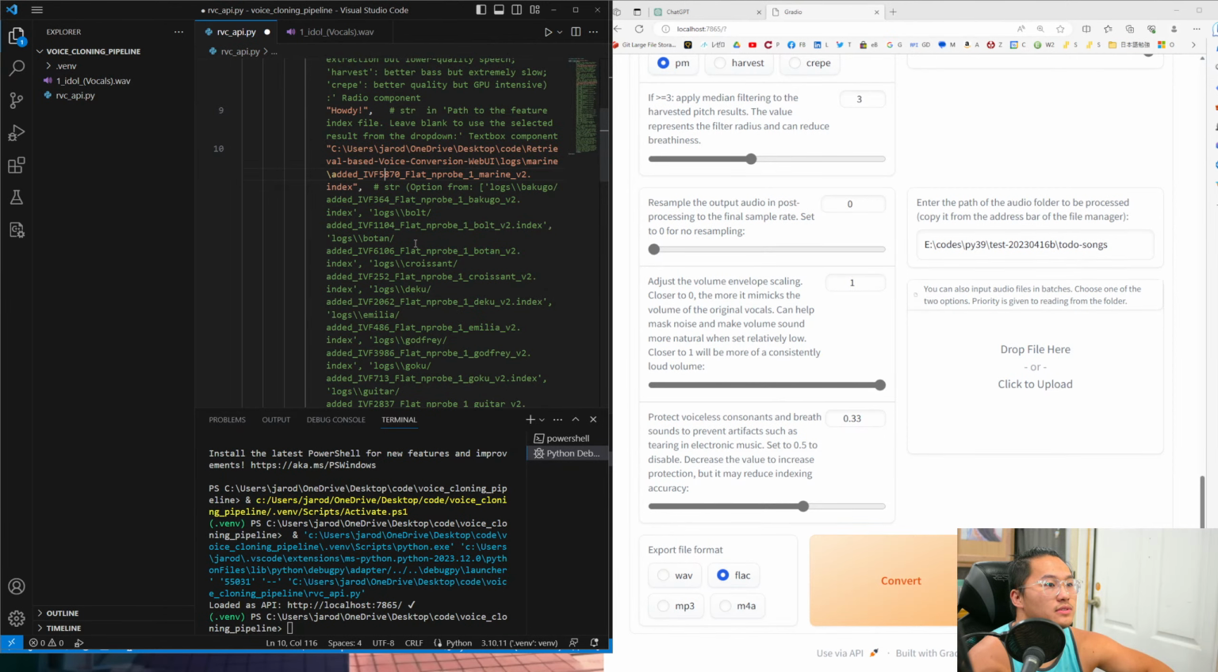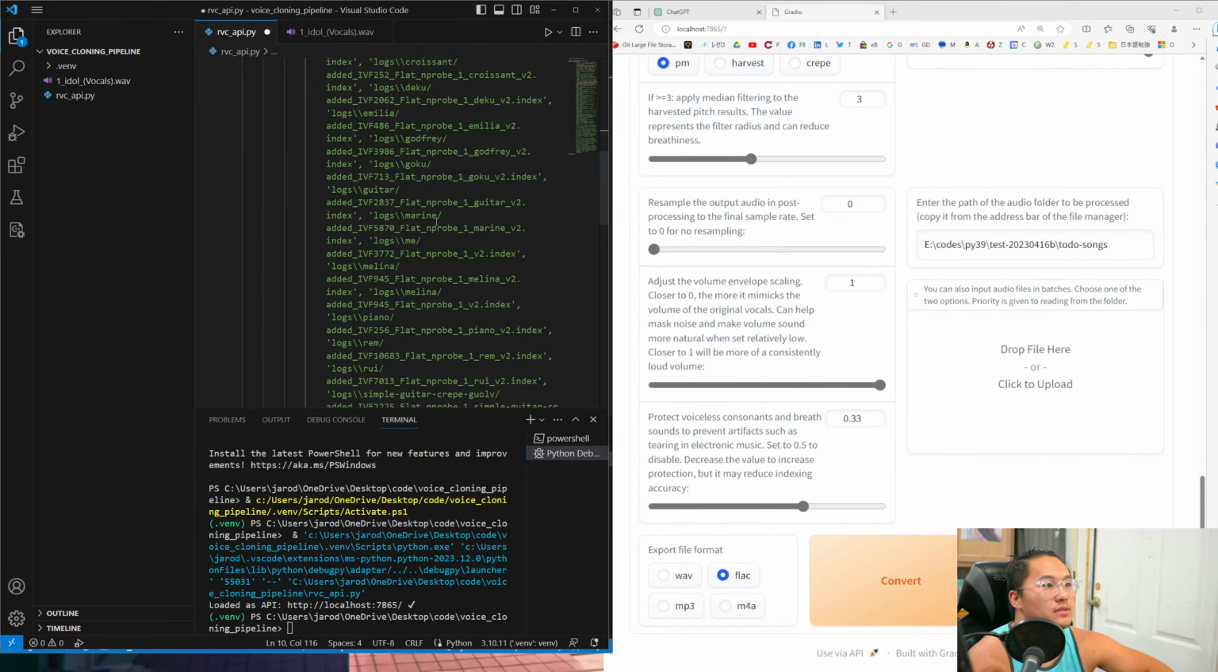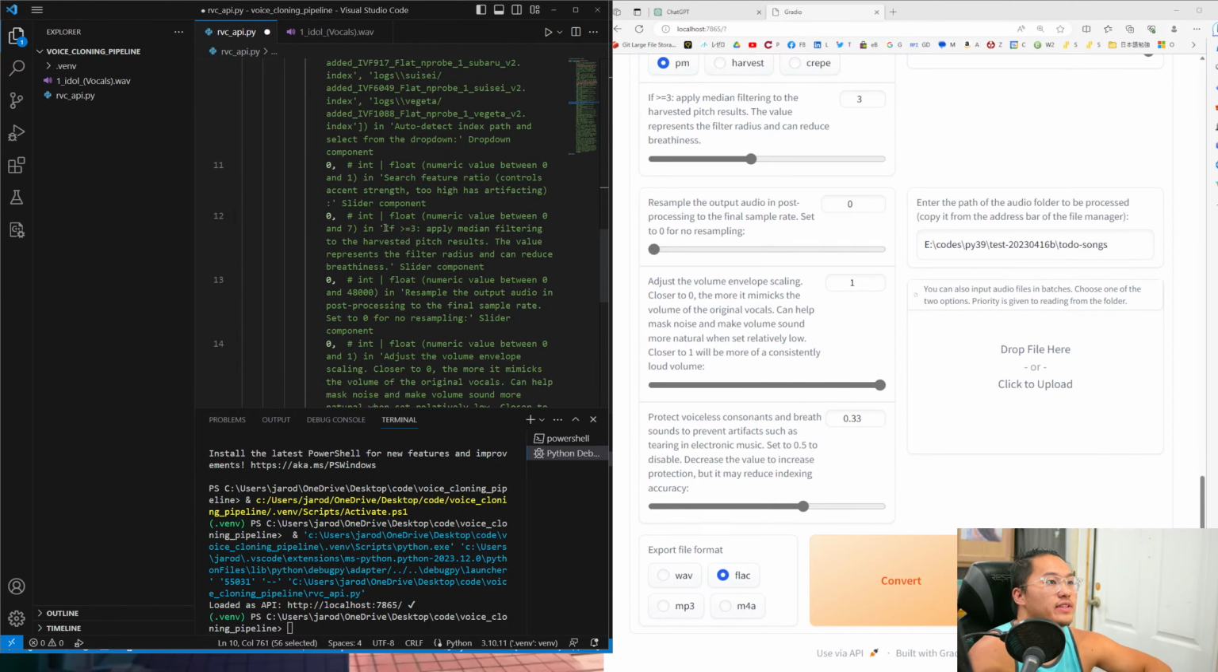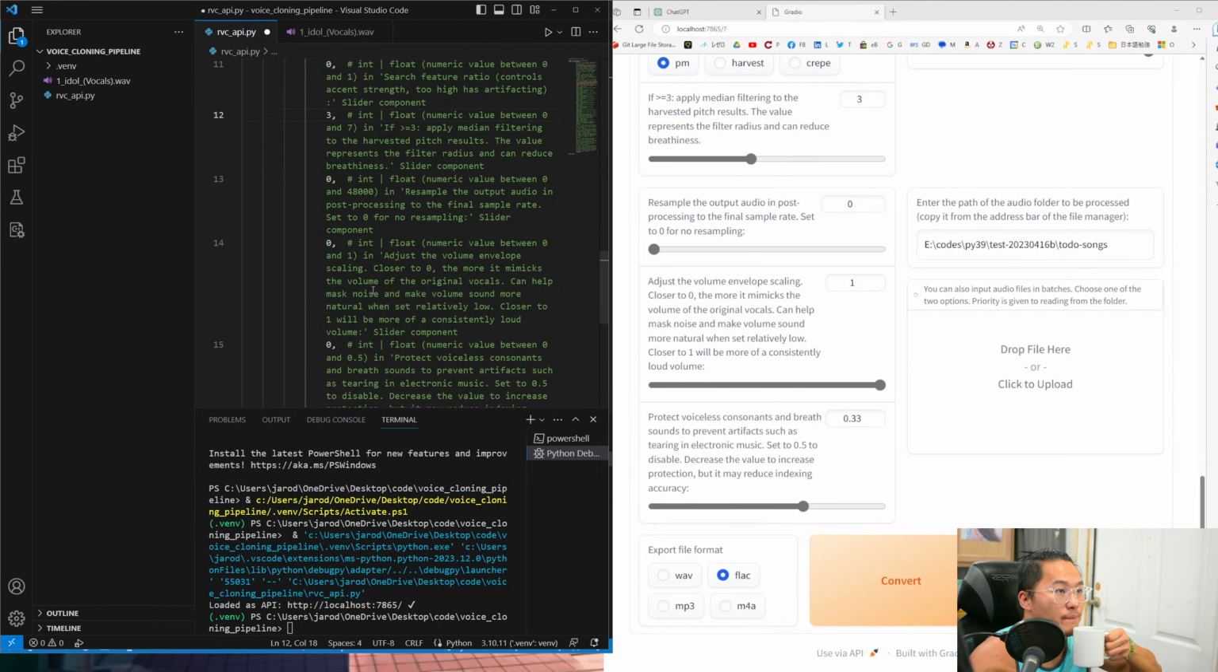Refactoring option. Okay, I could probably just do this actually. Added. That's the same one. Okay, float, search, I'll leave that at 0, numeric value, median 3, 0. The volume envelope 0.5.